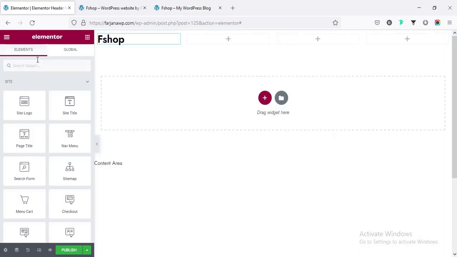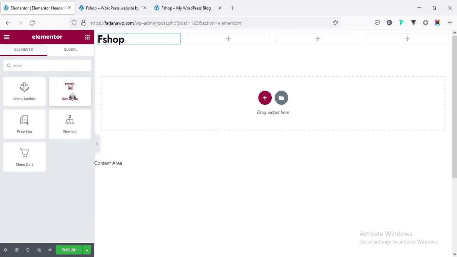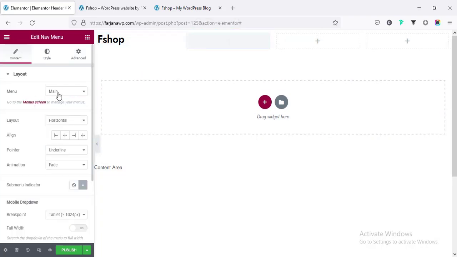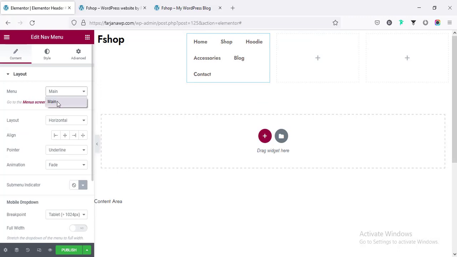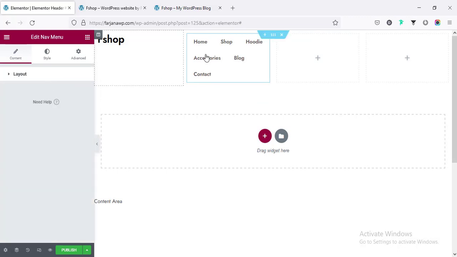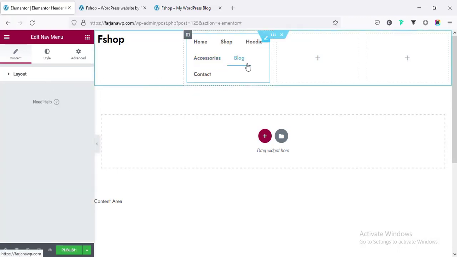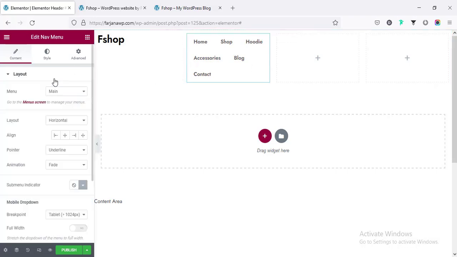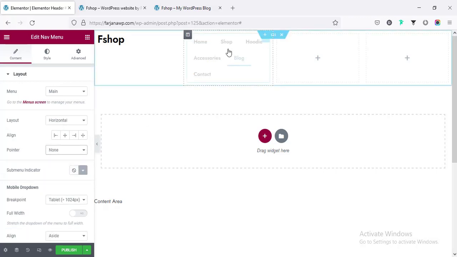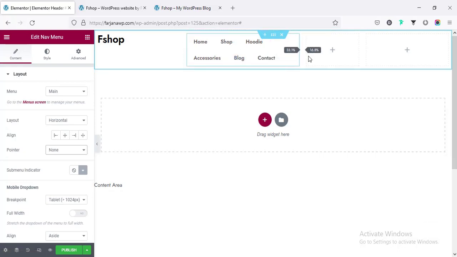And next, for the second one, we need to add the menu. So click on the plus icon, and here I'm searching for menu. I'm taking this one, nav menu, and I'm selecting the main menu. We have only one menu, so it's showing here. And from here we can customize it. So going here again, going to layout, we can make the layout. By default this is horizontal, we can keep it. And pointer, we can make it none on hover. And here we can increase the menu area, so I'm increasing it.